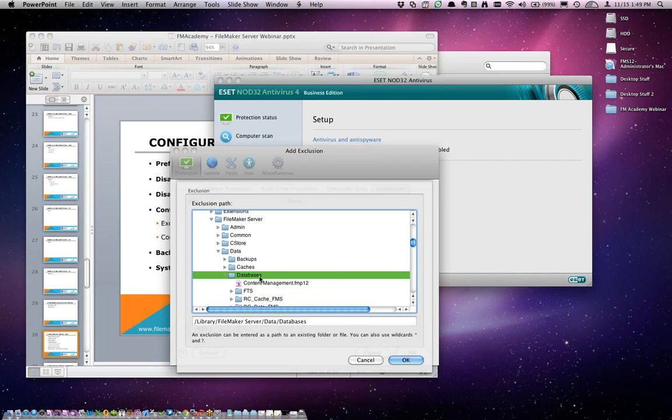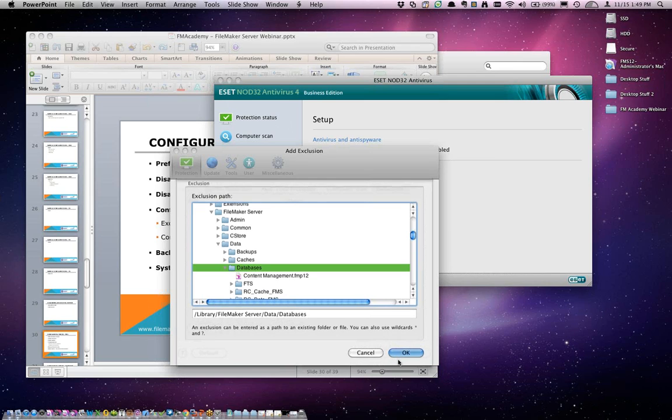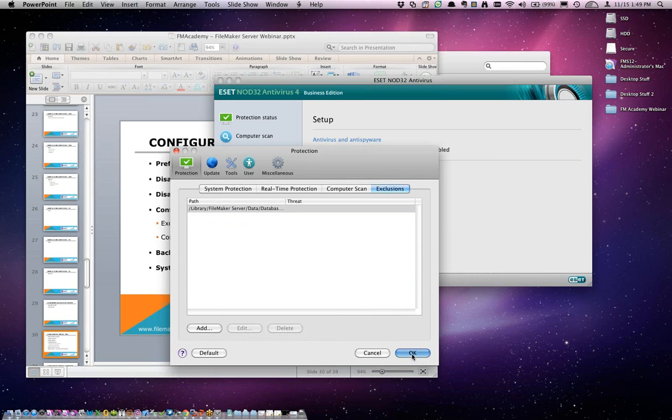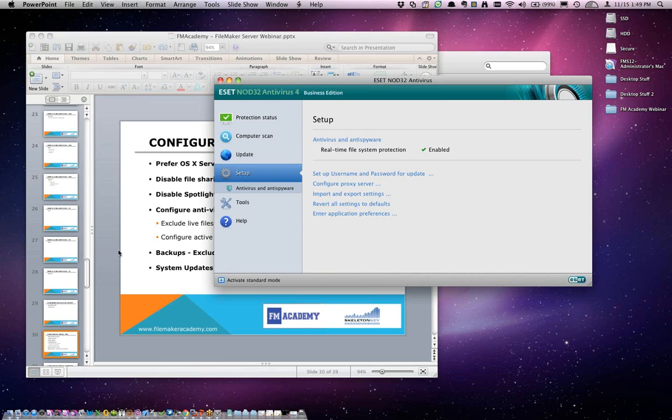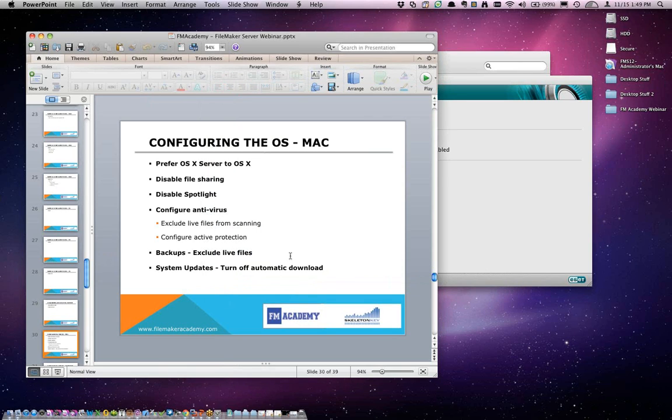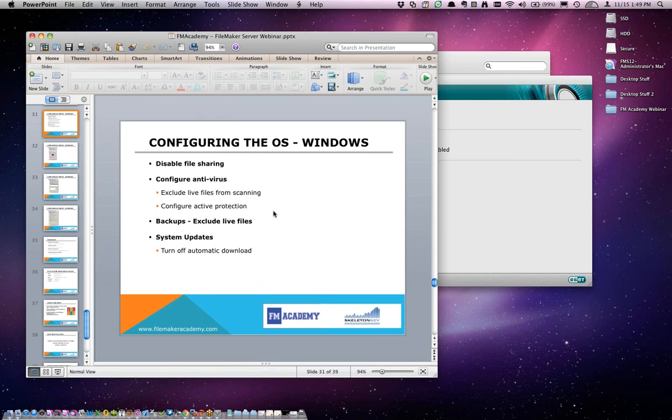Now I'm going with the default here. Keep in mind that if you have additional live database locations, or you've got your live databases in a different location, you'll need to exclude that area as well. Backups, same way, we want to exclude live files. And system updates, we've already talked about that. So let's move on here to Windows.